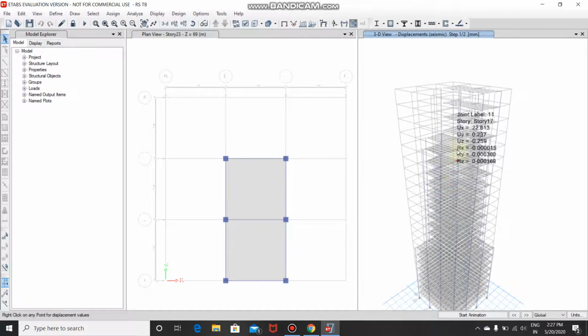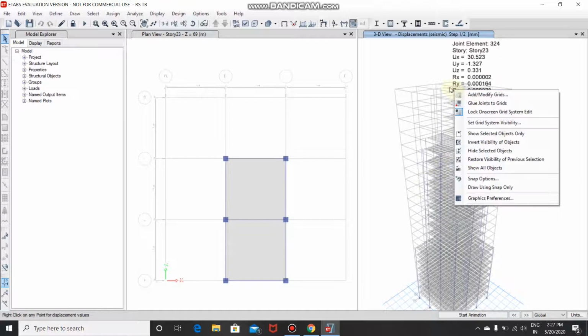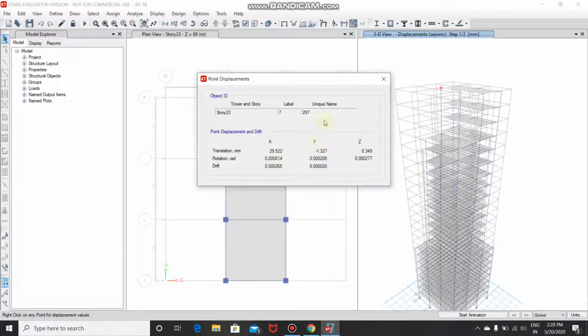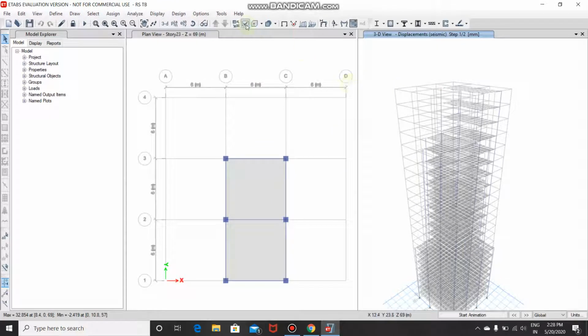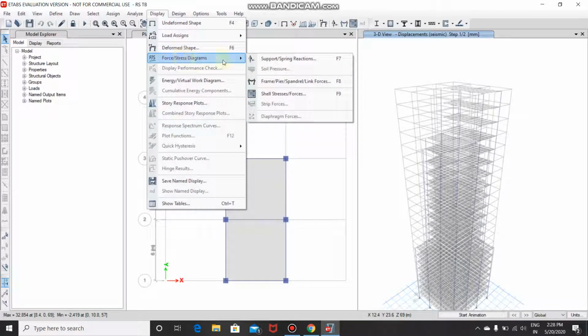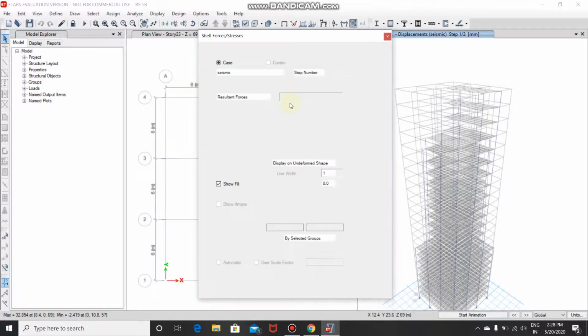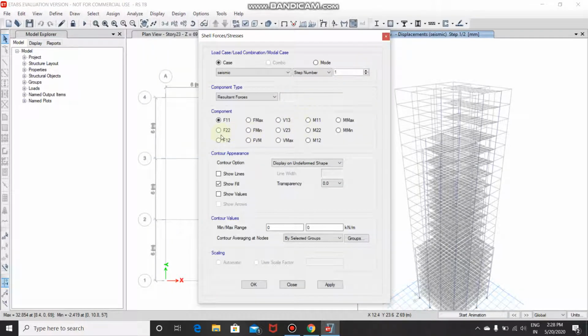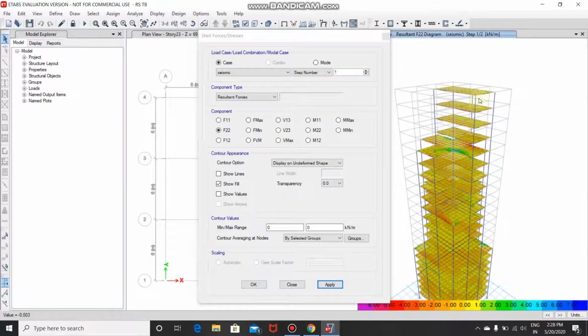Once the analysis is done, one can move the cursor and check the reaction values, and right click at any node to get the displacement and rotation values in X, Y and Z directions. Anyone can view all the force stress diagrams, that is the bending moment diagrams, shear force diagrams, etc. Here F22, apply, and this is the shear force diagram of the shells.